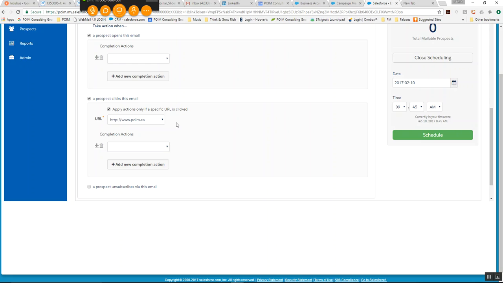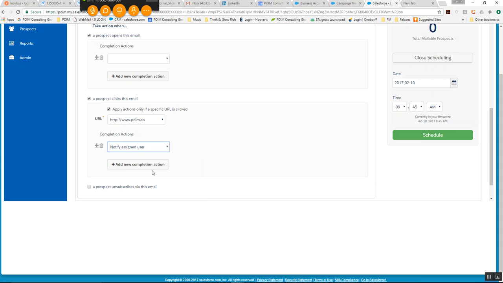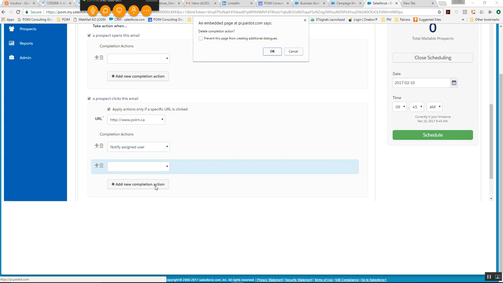Another completion action would be to notify you. So let's open up that pick list: notify user, or assigned user. And you could do both. You could notify you and the assigned user. Just add another.